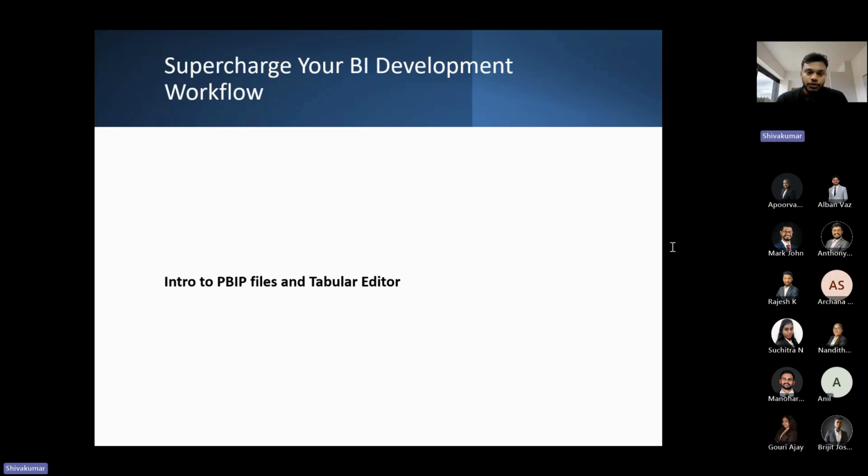We will explore how to go beyond the traditional .pbix files and start working with the modular, version controlled, and automated Power BI. Let's take a look at today's agenda.